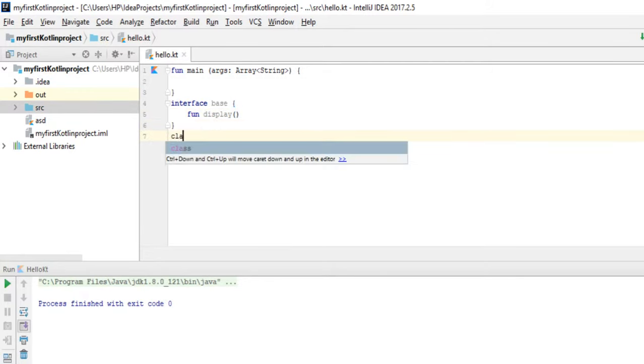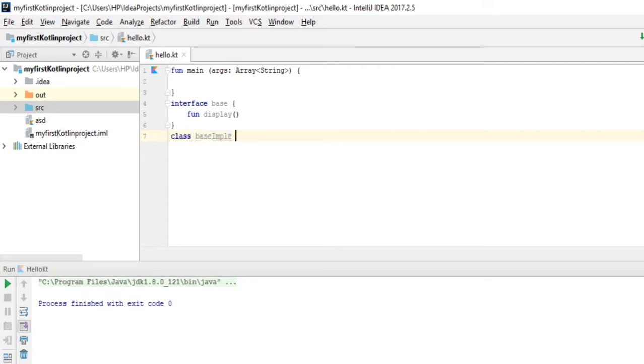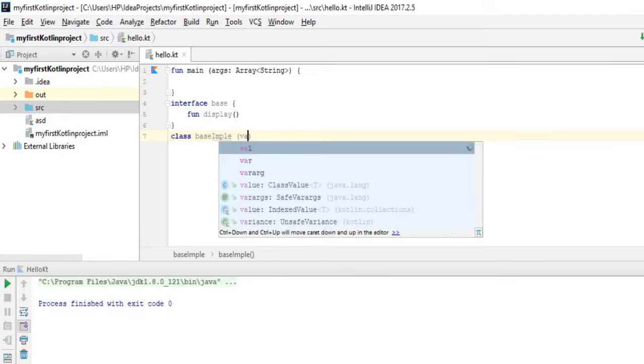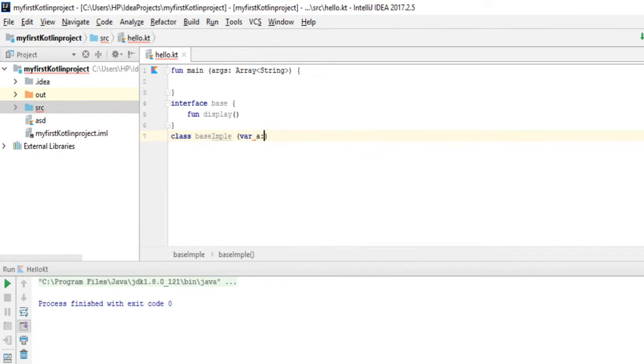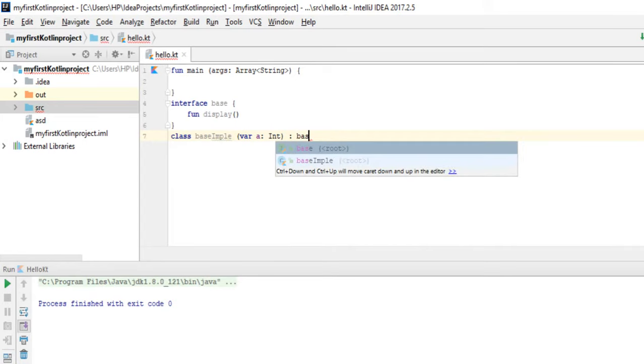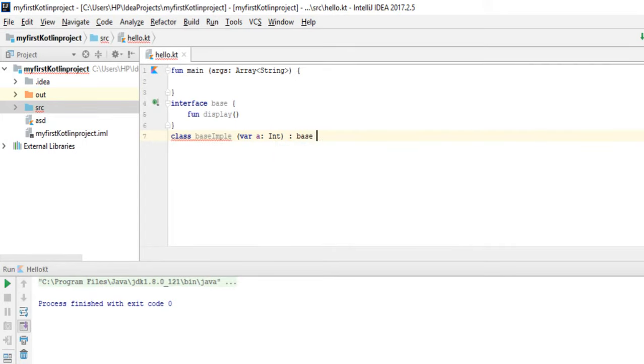So I'll be using a class, BaseImpl is the name of our class, for example, and then we will have a primary constructor and a variable. For example, a is the variable of integer type, and then it inherits from the base interface, so we will put a colon and then the name of the interface, and then we will have the body. Inside the body we have to provide the implementation of this interface.